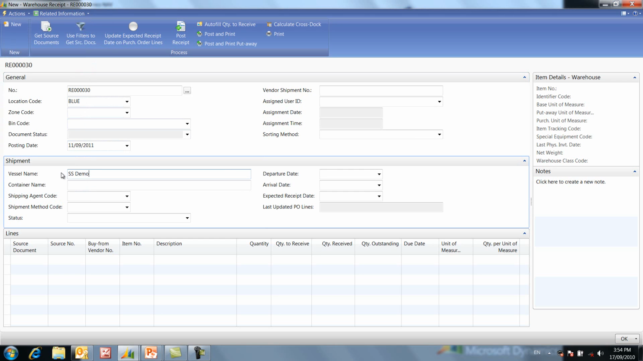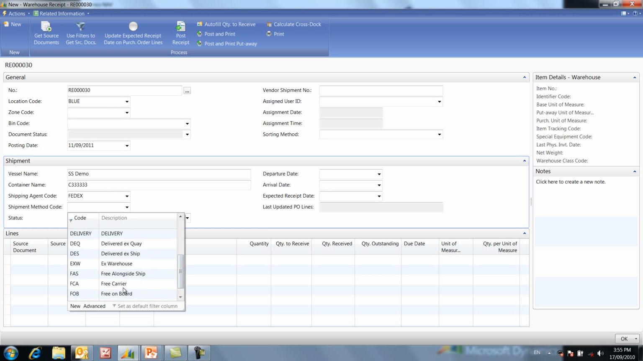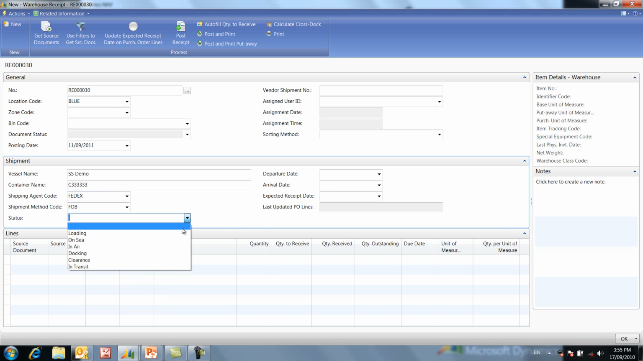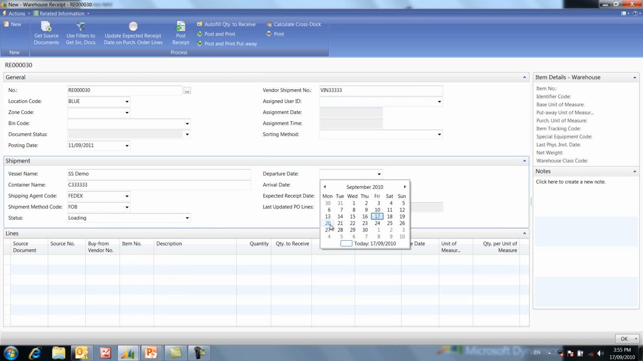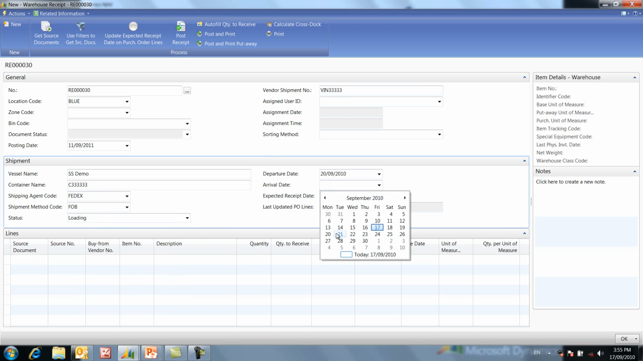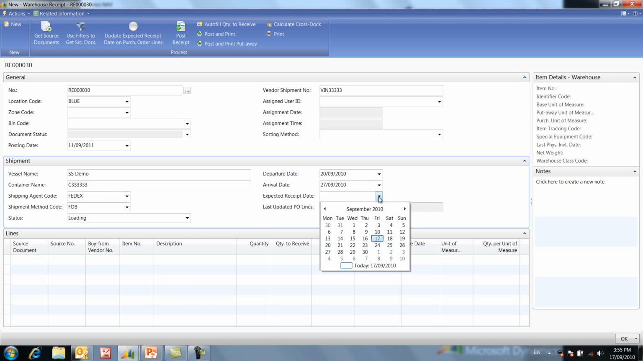And I'm just going to put in a vessel name where the shipment's on and some containers. I'll use a number of threes here to identify this particular shipment. Let's use FedEx, and the shipping method is free on board. The status of this shipment we'll say is loading. Some sort of unique shipment number I'll put up here, so I'll put those threes. And we expect this shipment to leave, let's say, on the 20th and arrive on the 27th, and we expect this stock that's going to be on the shipment to come into our warehouse, say, on the 29th. Okay, so that's just setting up some of the basic information about this import shipment.